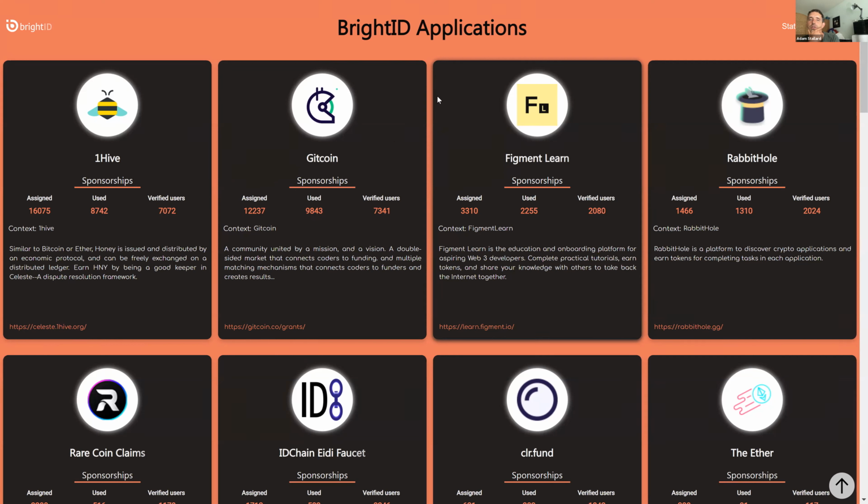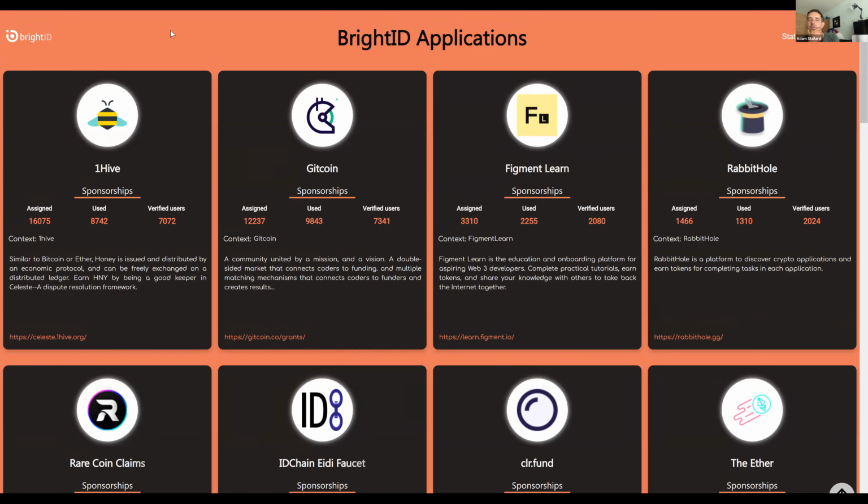The verified users could have gotten sponsored for a different app, because a sponsorship is something that happens once in your lifetime. Just one app needs to sponsor you. So let's say someone got sponsored on Gitcoin and then went over to Figment Learn and linked their BrightID there, then they would still show up under verified users there, but they would only show up as a used sponsorship under Gitcoin. So that's how you can have more verified users than sponsorships.